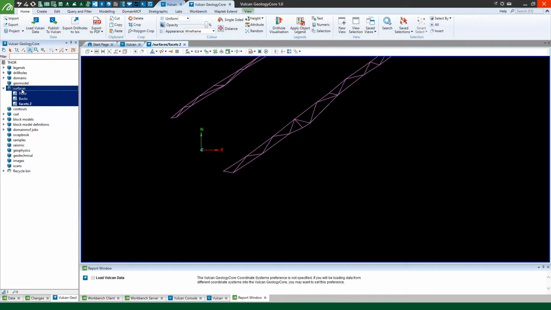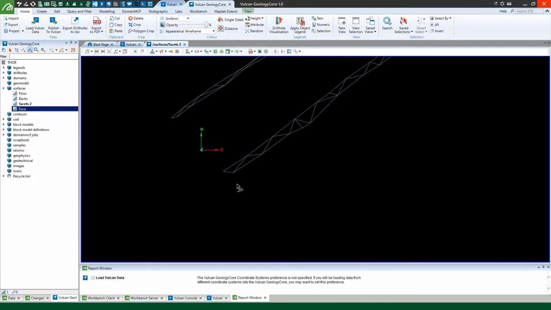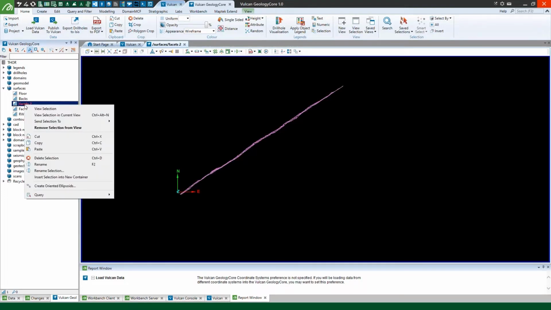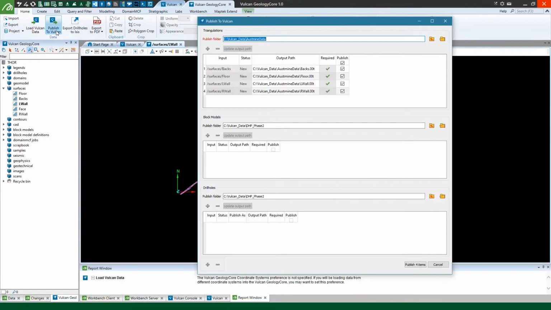And then we can go in and I can remove the face. Then I can select everything from the right wall there, paste that. That becomes my right wall. And then what we've got loaded is a left wall. Then I can use my publish to Vulcan option. I can pick all of those, add them in here, and I can publish those back out to Vulcan to use.